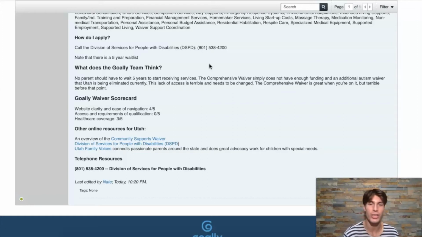Now, they're going to walk you through the steps and they'll talk to you about what to do. They'll talk about what application you need to fill out. They'll get in contact with you. They're a helpful resource. However, it's important to say, and we'll talk about this a little bit later when we talk about our Goalie waiver scorecard and what we think about it, but there is a 5-year wait list.